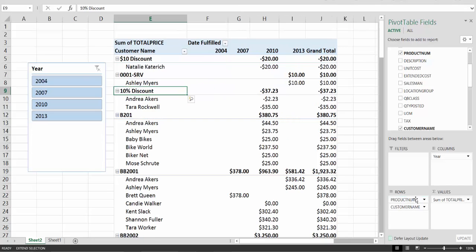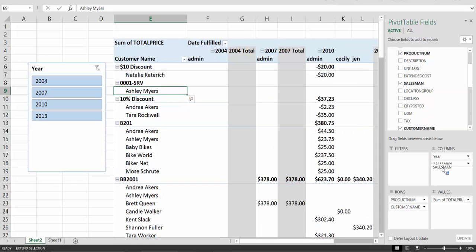We can also put additional fields under columns. Let's add a salesperson. Now we have an interesting breakdown by customer, product, as well as sales rep.